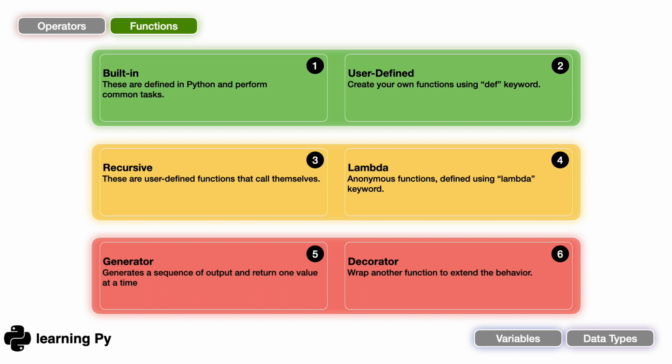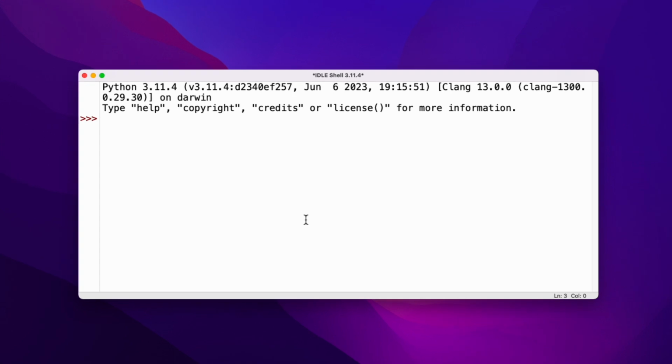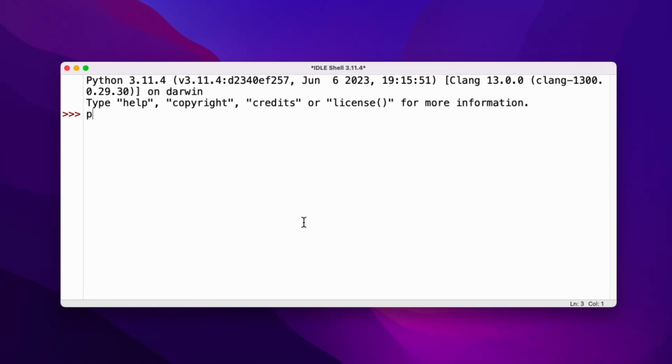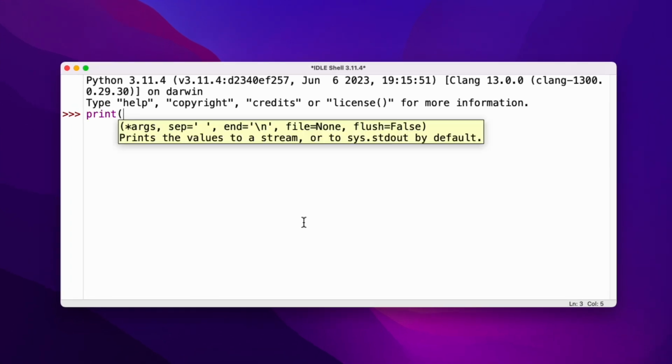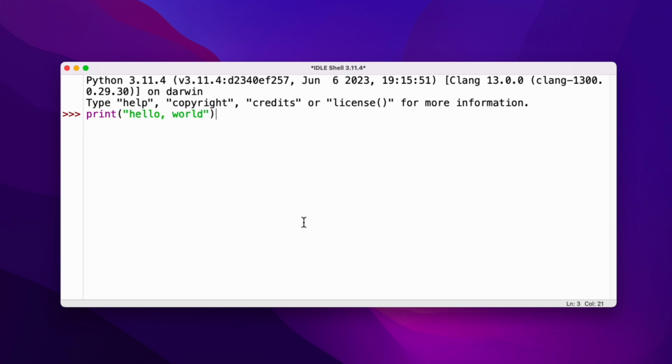Similar to operators, the rest of the function types are intermediate and advanced topics, which we'll be covering in a separate tutorial series. Now let's see some functions in action, starting with the print function. Switch to IDLE, and at the shell prompt type print, open parentheses, quote, hello, comma, space world, quote, and close parentheses. Let's take a moment to examine this line of code. Printing hello world is the simplest and most canonical application you can write. Even though it's just a single line, press return, and the Python shell will print hello world back to you.